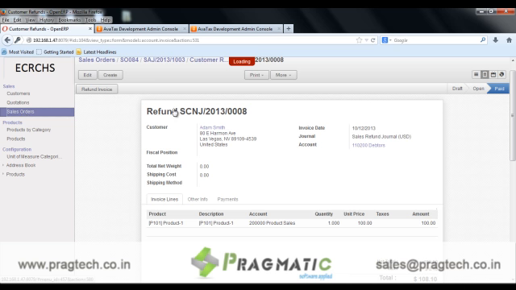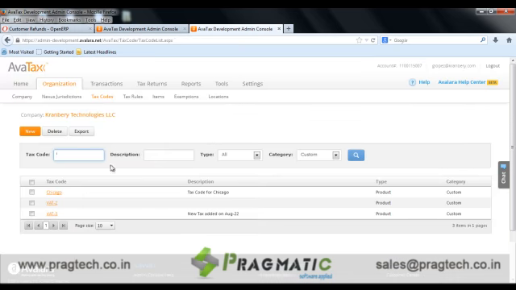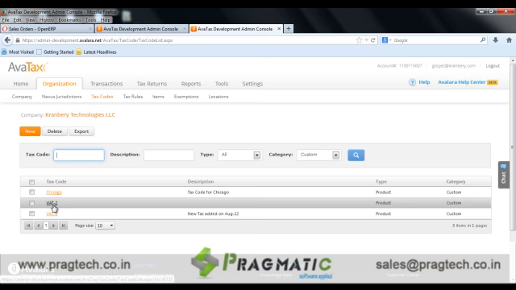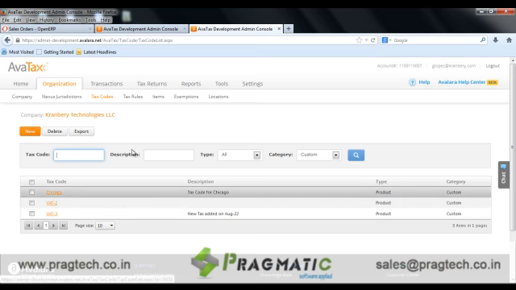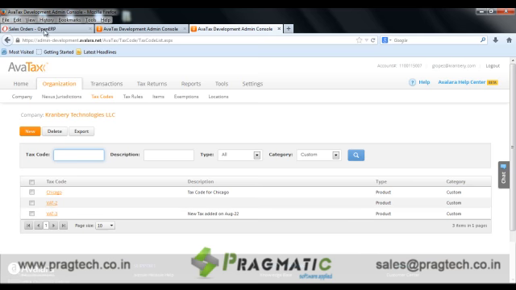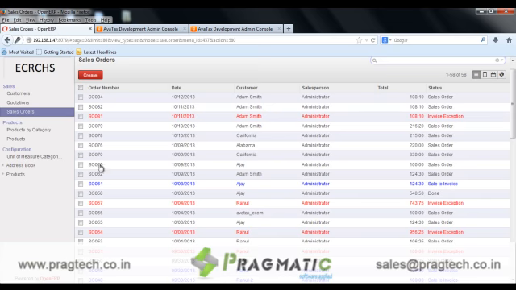A couple of rules you can set or customize in Avatax are considered as a tax code. Here I have defined a couple of tax codes like VAT2, VAT3 and Chicago. Similarly, I have specified tax rules for all those tax codes. Now let's say I want to apply any one of the tax codes on my product.